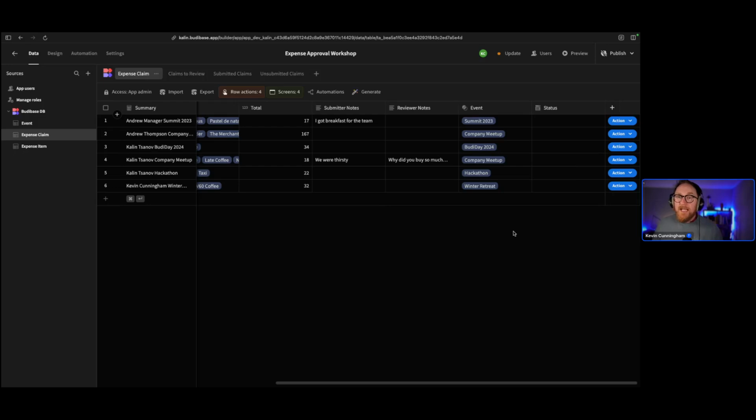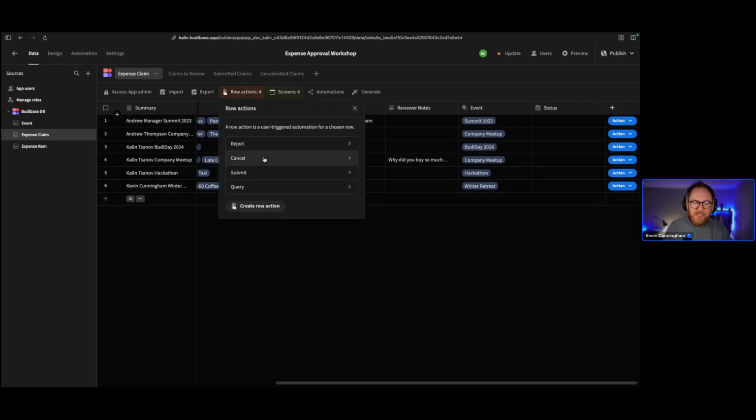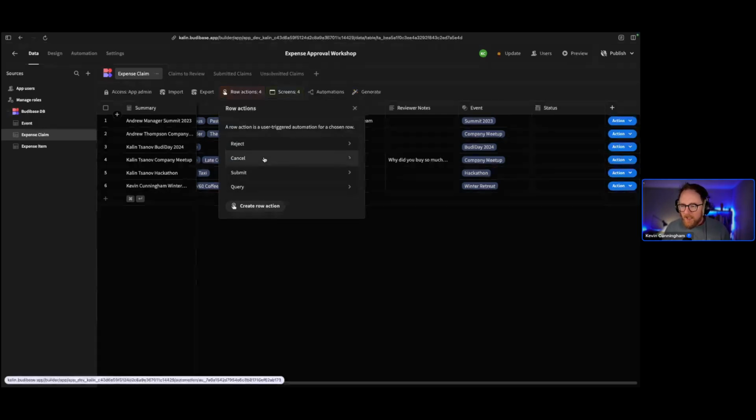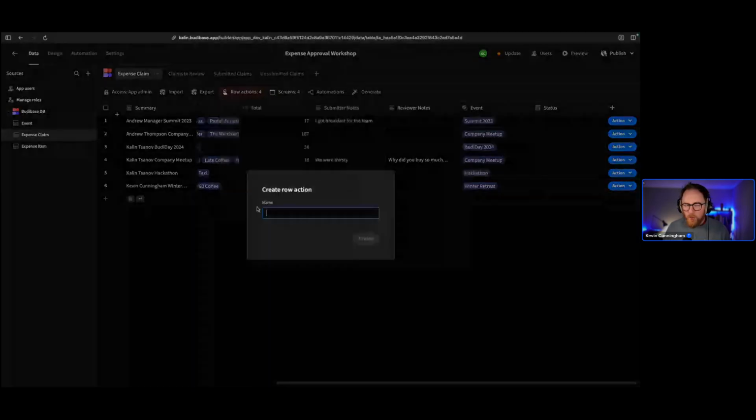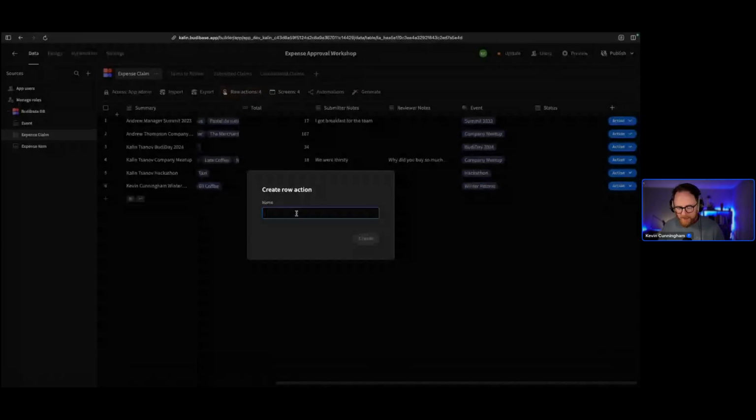So let's create a new row action. I'll click on row actions. We'll see the ones that already exist. And I will click on create row action. And so I'll set that to be approve.